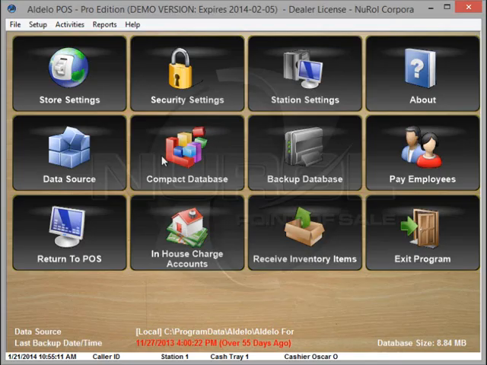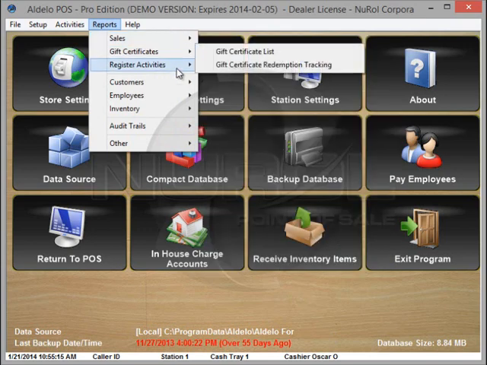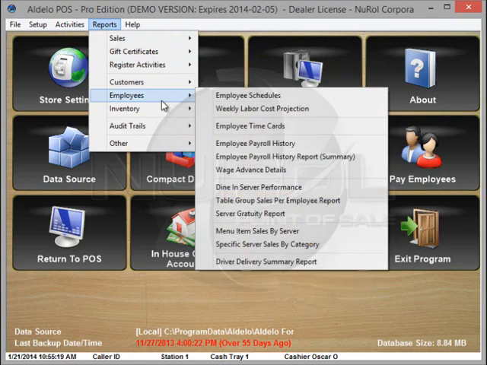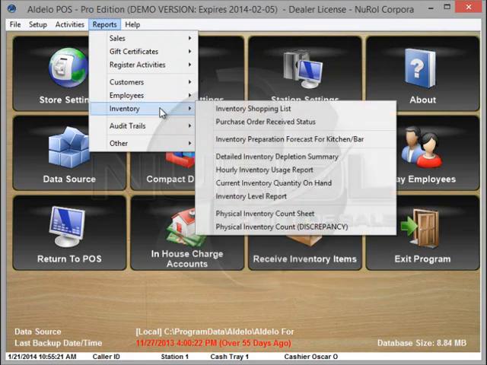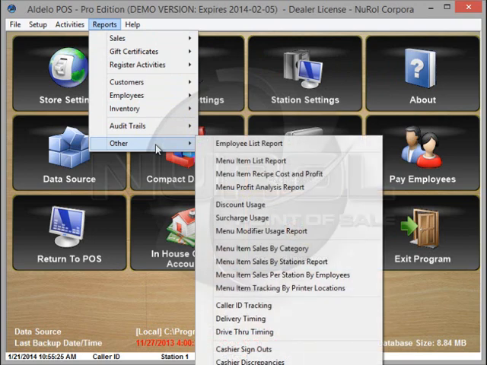Just to recap the reports, we have sales reports, gift certificates, register activities, customer reports, employees, inventory reports, audit trails, and other or miscellaneous. So any information you need, you will have access to. We will now move on to look at the menu.